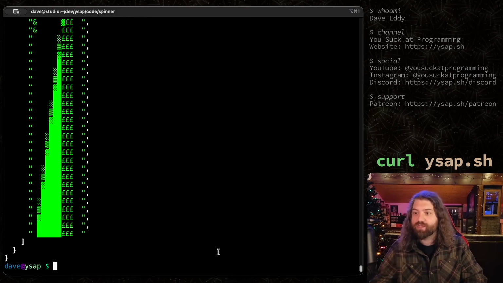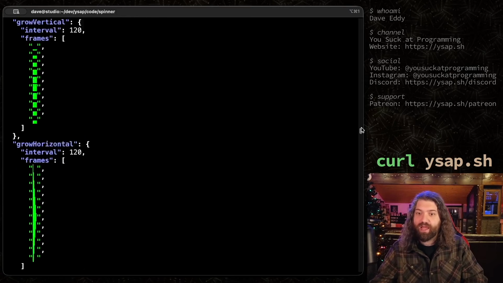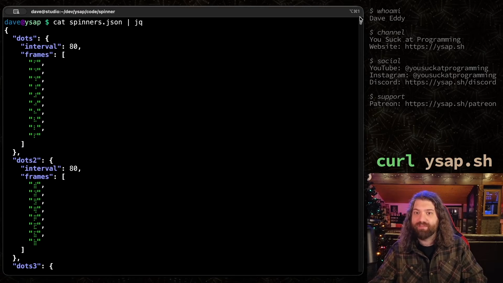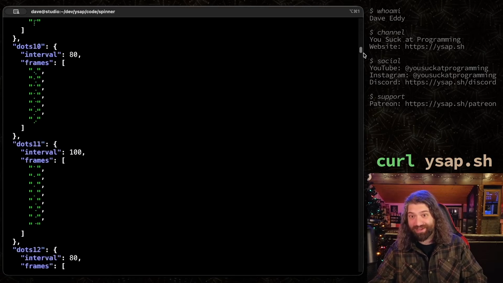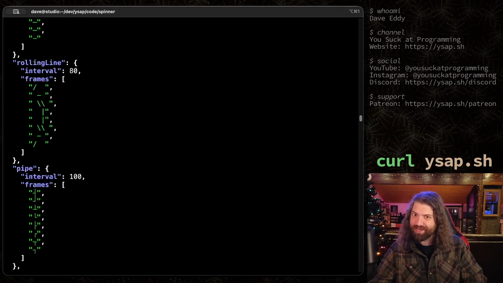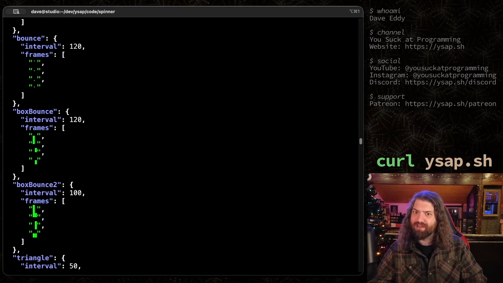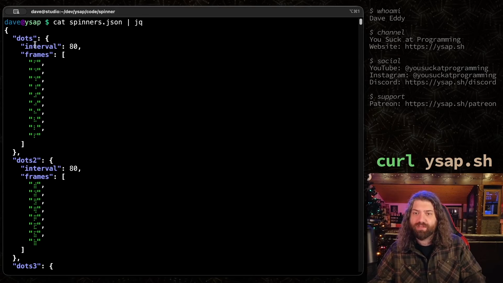Let's pipe this to jq, actually parse the JSON a little bit. And we have a lot of different options to mess with. I don't know if we're going to implement all of these. Technically speaking, we could. It'd be kind of a gnarly file at the end of it. So yeah, let's grab the first one here.